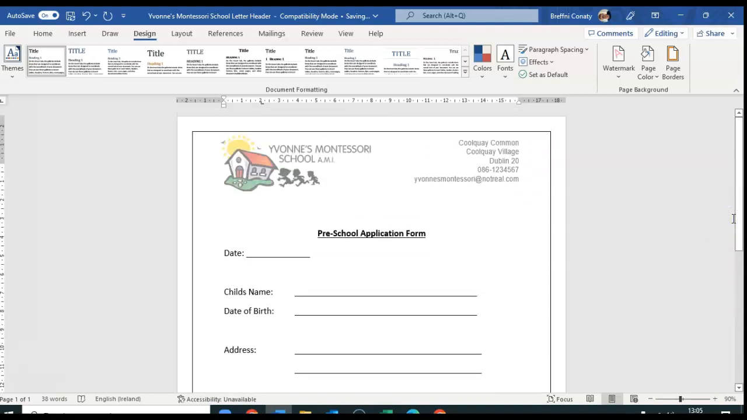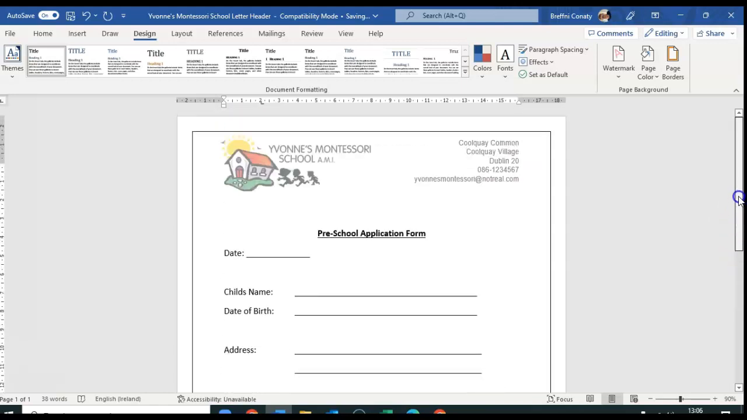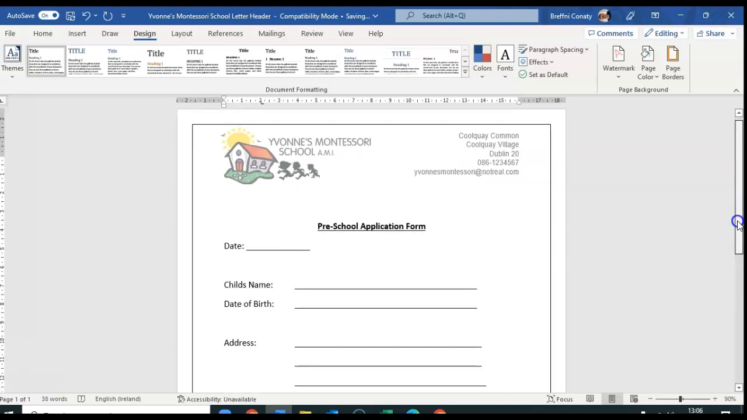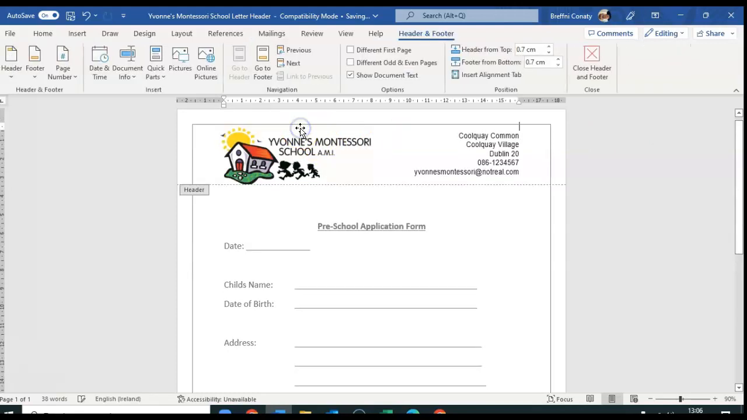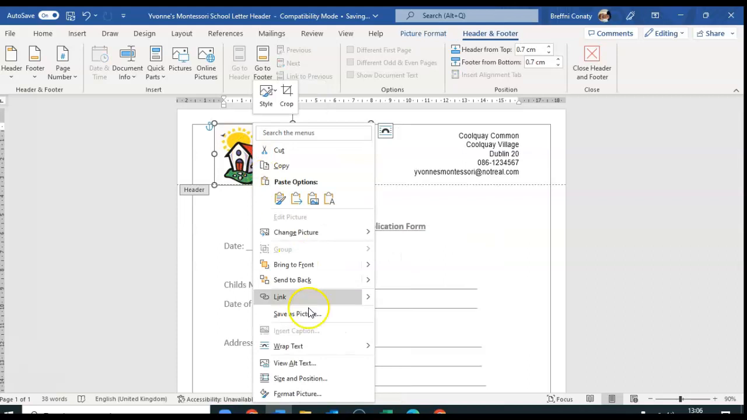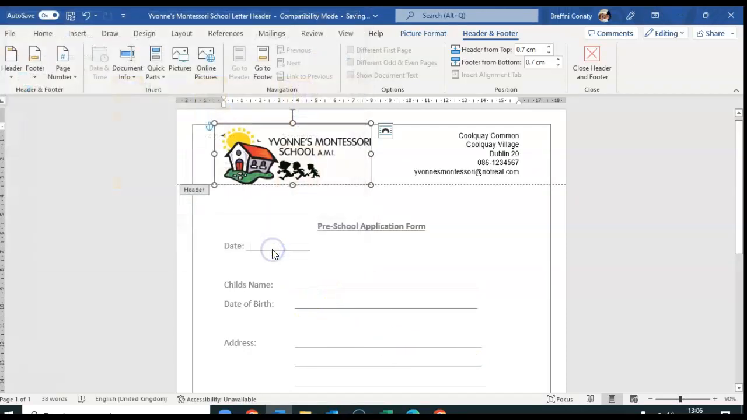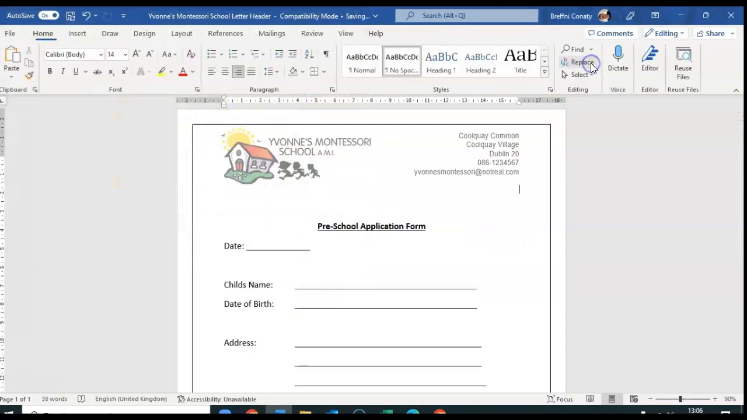The other thing that was done, which was quite nice, was that a watermark was put into the background of it. I'm going to need to just cheat a little bit here for the moment. If you have the picture of the watermark, we'll insert it. I want to use this Yvonne's Montessori logo. I don't have that yet, so I'm actually just going to right click on that and save the picture for the moment. So save as a picture, and I'm going to call it YV logo. All right, and so hopefully you have your logo ready to go.